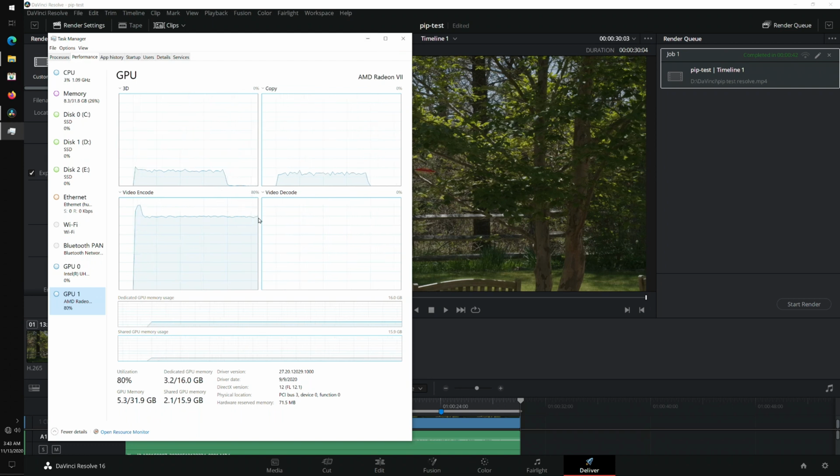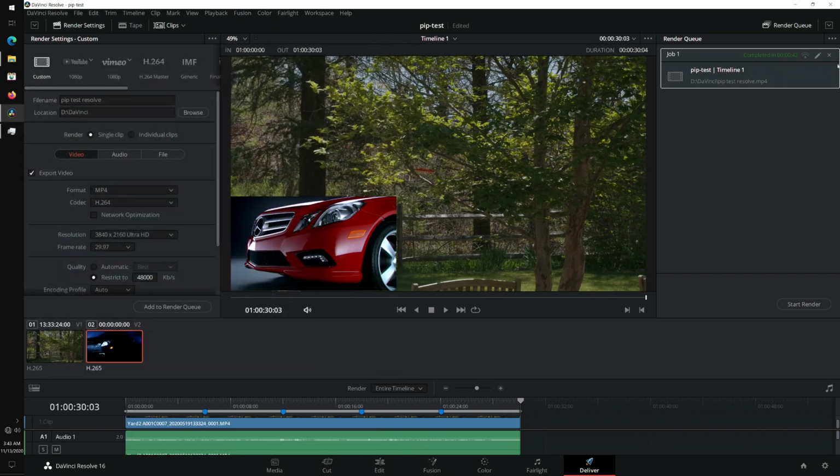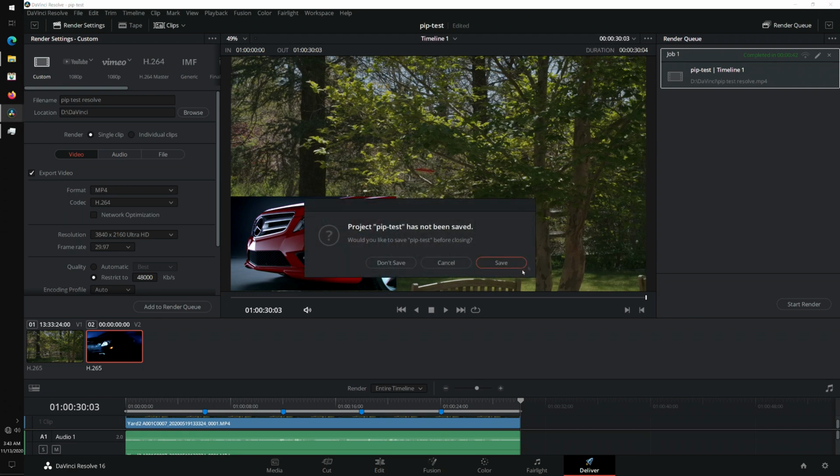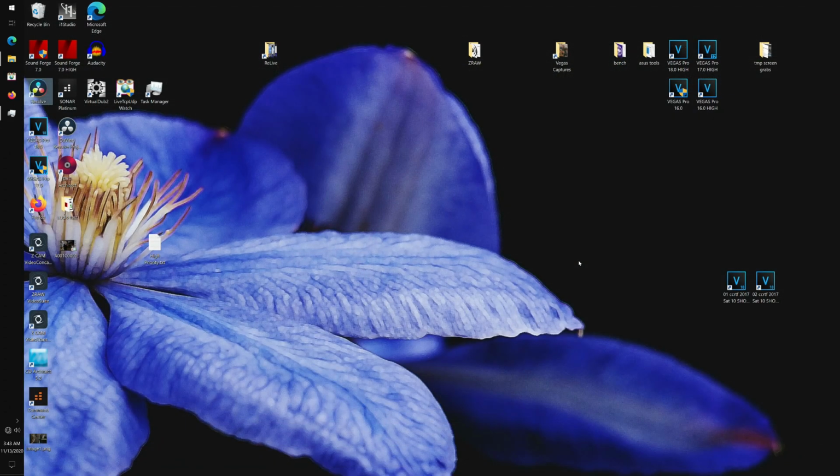For some reason it still thinks it's encoding, but it's not. Okay. Let's see what the time is. 42 seconds, about the same as it was before. So I'm going to exit this now. I'll save it, what the heck.